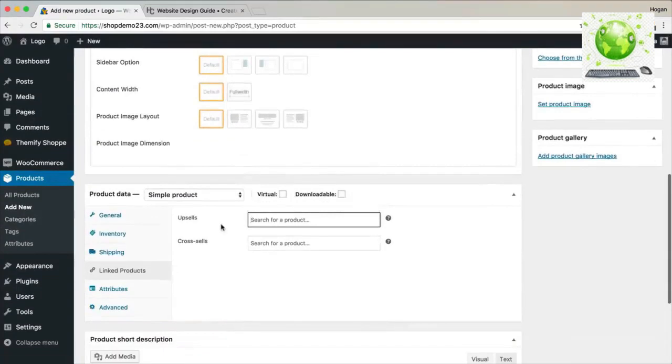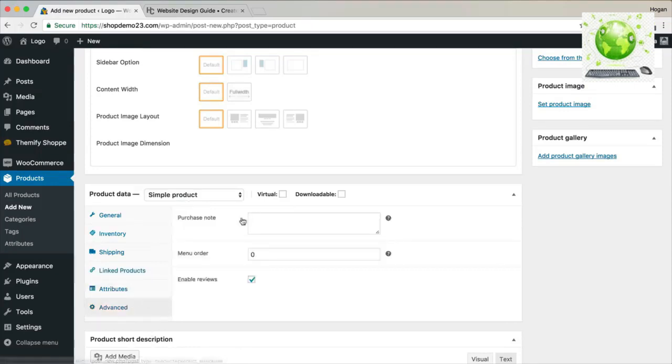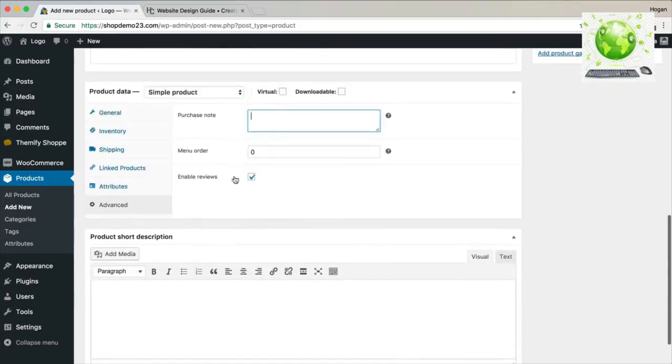All right, so for the cross sells, this is basically your products which will appear in the checkout section. So basically, let's say you have a camera, a nice cross sell might be a memory card or camera batteries. So that is basically where you can actually set it in. Alright, so for attributes, that is for the variable products, which I'll walk you through in a sec. Advanced options, so you can add a purchase note. So the purchase note will appear in the order email, which people will get, okay? And you can also enable reviews as well.